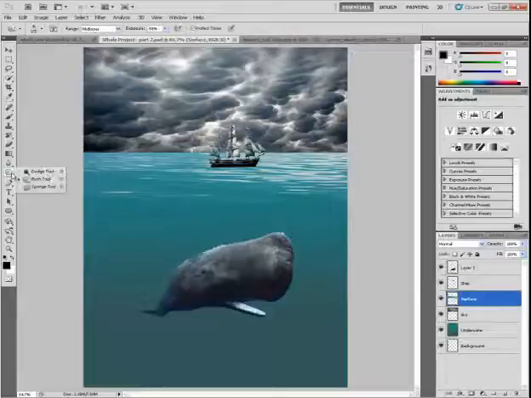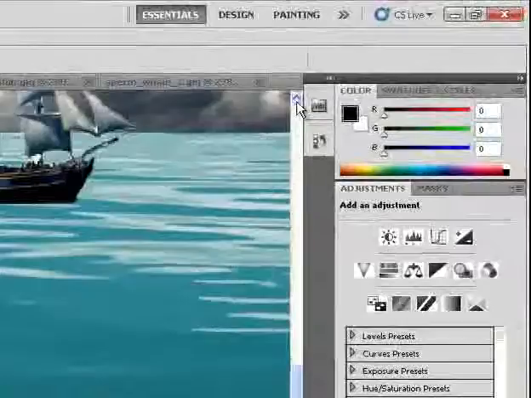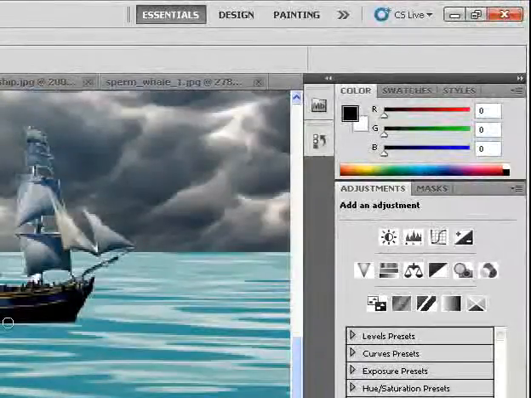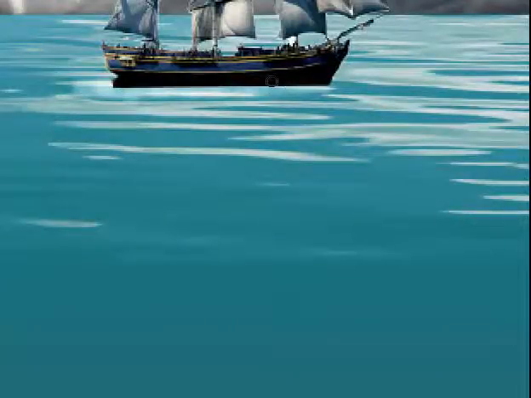We'll choose the Dodge tool and we're going to zoom in just a little bit here. Control plus will get us a little bit closer, and we're going to take this ship and give it a little bit of dodge in the area right near it, behind it a little bit, near the front of it just a little bit. And each time I do this, you can see I'm getting a little bit of white.